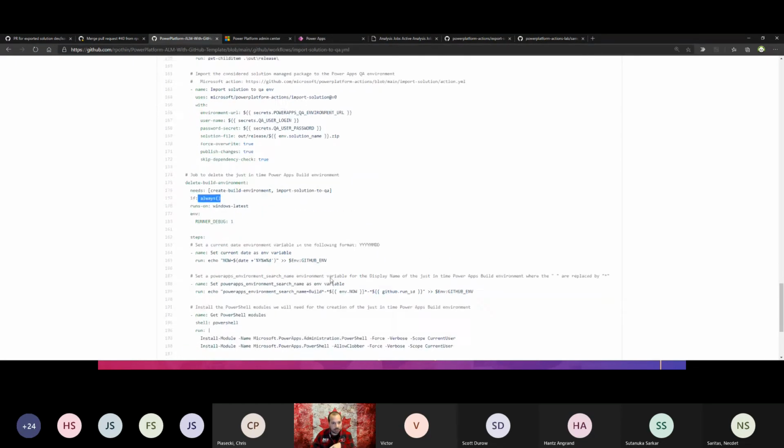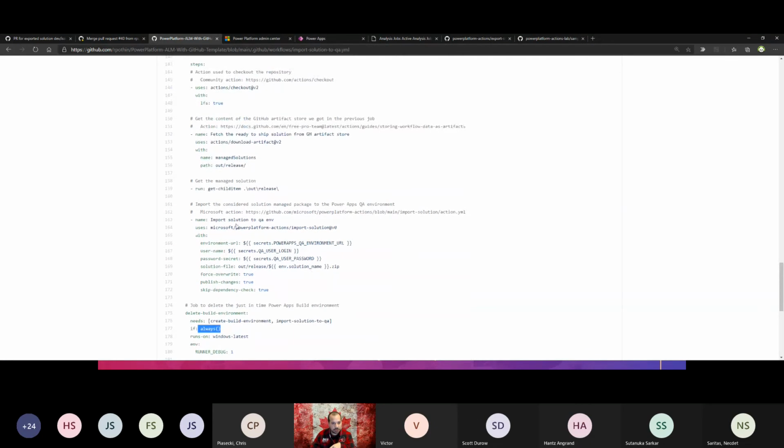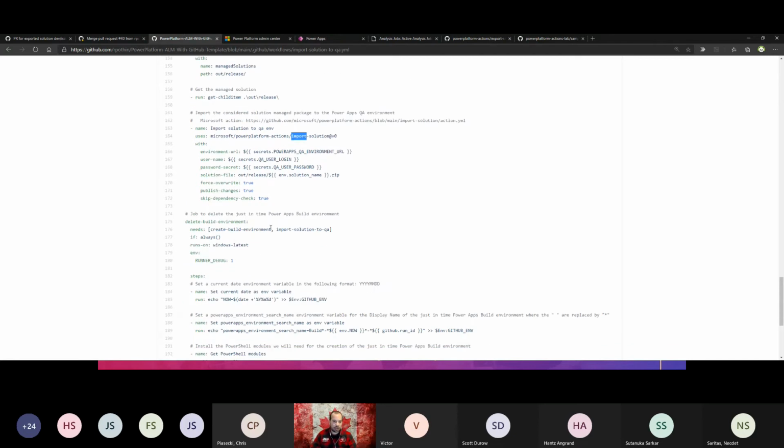Because for now, the import solution action provided by Microsoft does not take into account the timeout for the import of the solution. So if you take more than 2 minutes to import the solution, this action will fail. And it is why I made this here.